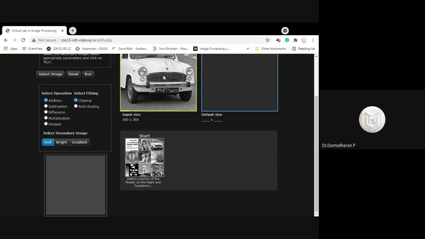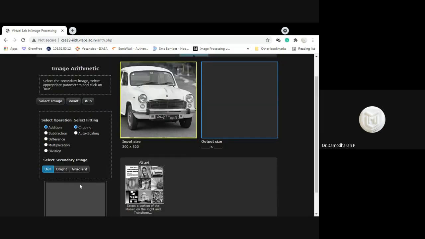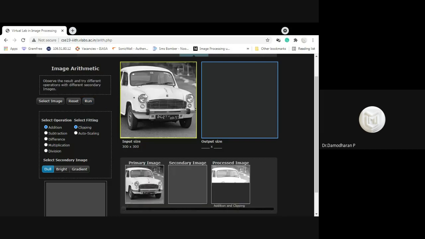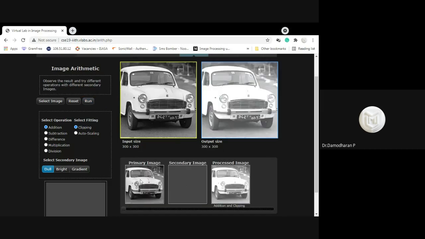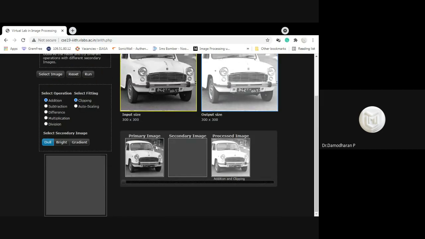This original image is converted to the matrix. This mask image is also converted to the matrix. I'm performing the addition operation and going to run the image. If I click it, you can see this is the primary image, and this is the mask image.